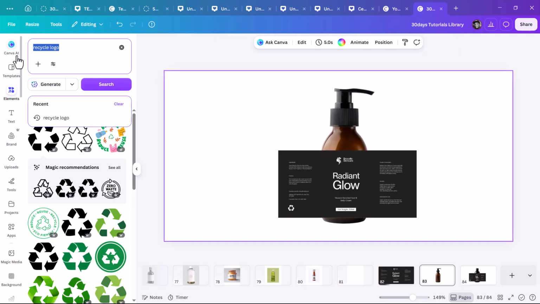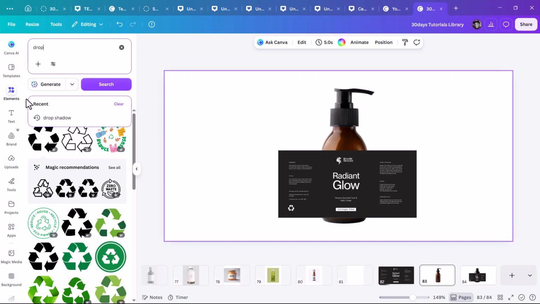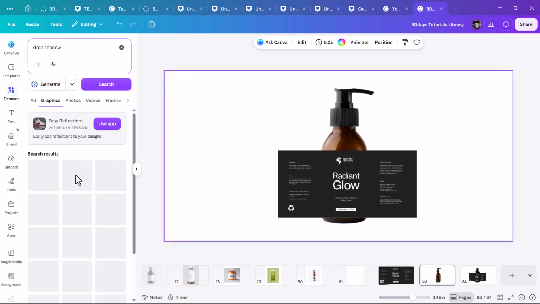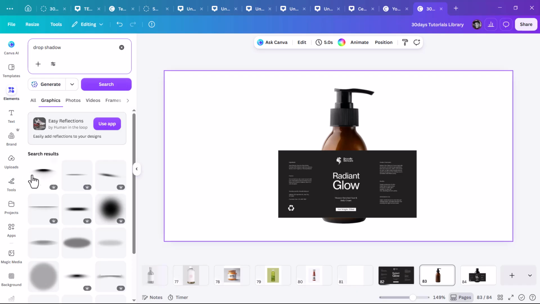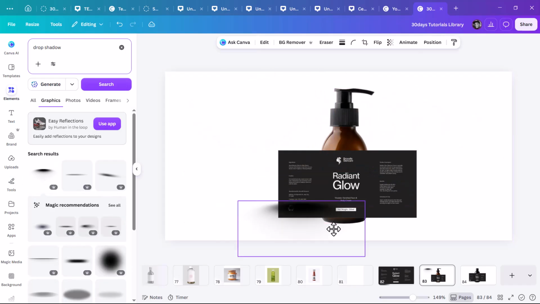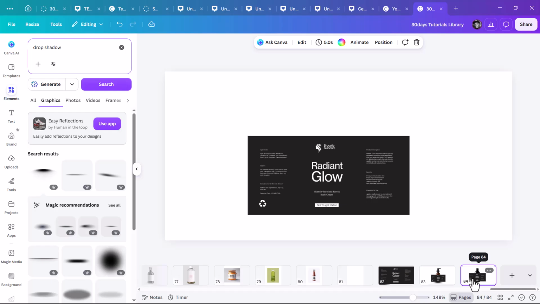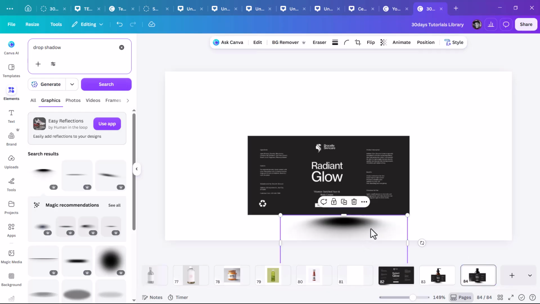We can use drop shadow just to give our design some look. I'm going to click on drop shadow, and add some drop shadow at the bottom. I'm going to scale it down and position it at the bottom of my bottle just to give it some 3D-ish view. Okay, I can copy the same thing and paste it here, and my bottle here is not loaded. I guess I'm having a network issue. Okay, but you get the idea.